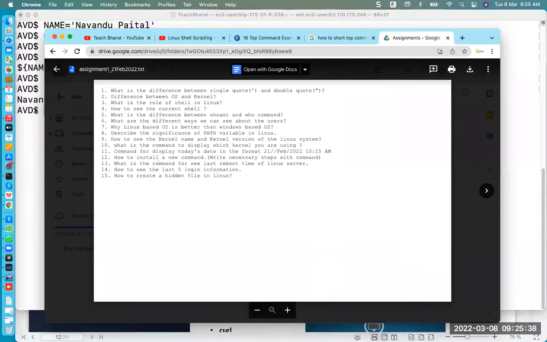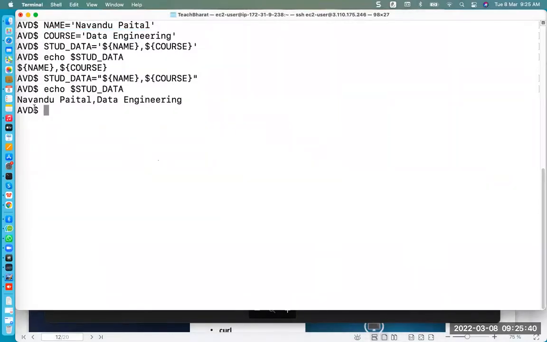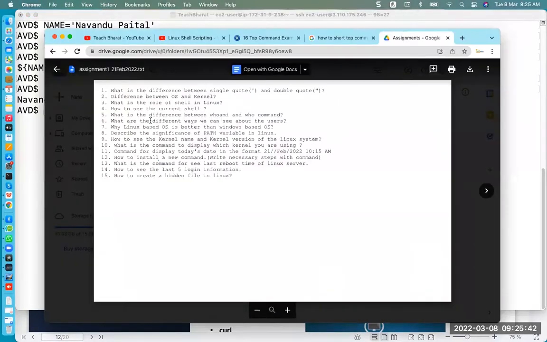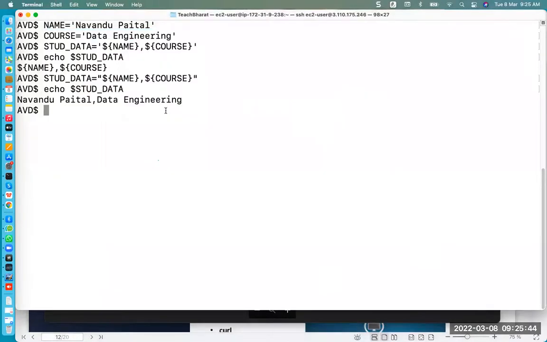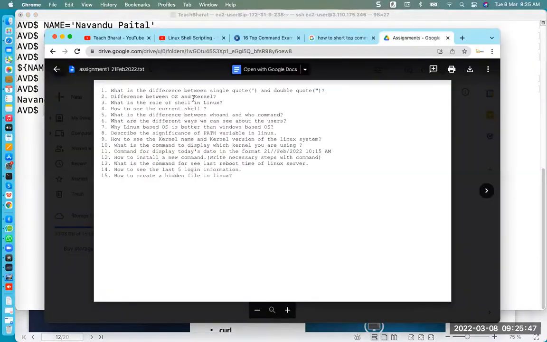It's a theoretical question. I have already discussed the same thing, but still I want to tell the answer. Kernel is a software, which is responsible for five works, like I have told you: process management, memory management, IO management, then file management, then resource management. These are the managements which happen inside the system.